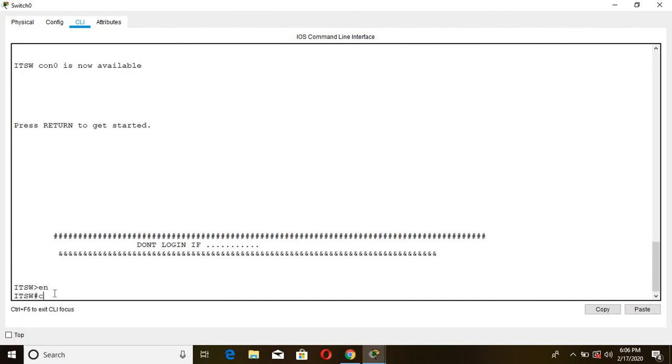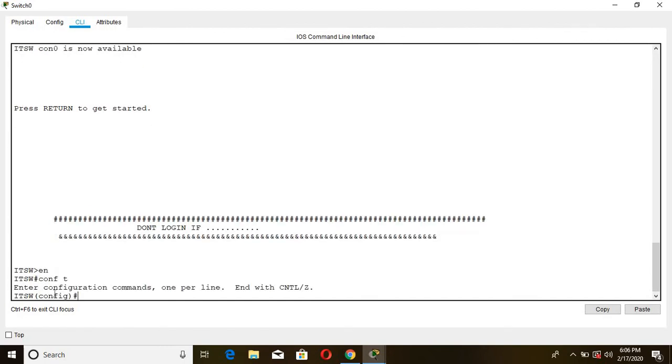Enable, configure terminal. So now let's set the console password. By console we mean each and every device from the manufacturer has that port. Maybe a switch has a port where you connect to the computer and then configure that device using the console port. You use your cable to connect to that port. So we make sure that the password is secure.